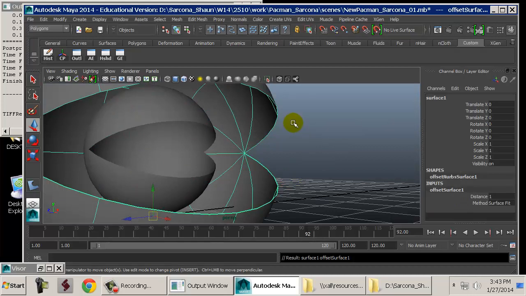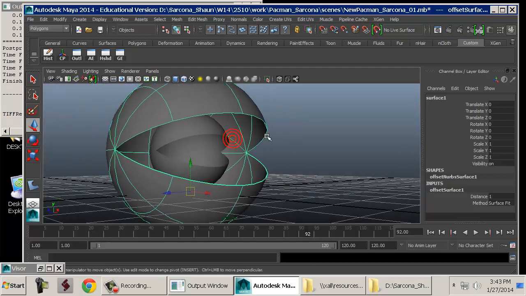Okay, so what we have here is it's taken the original Pac-Man surface and offset it. So it creates a duplicate and scales it up. Essentially, that's what it did.